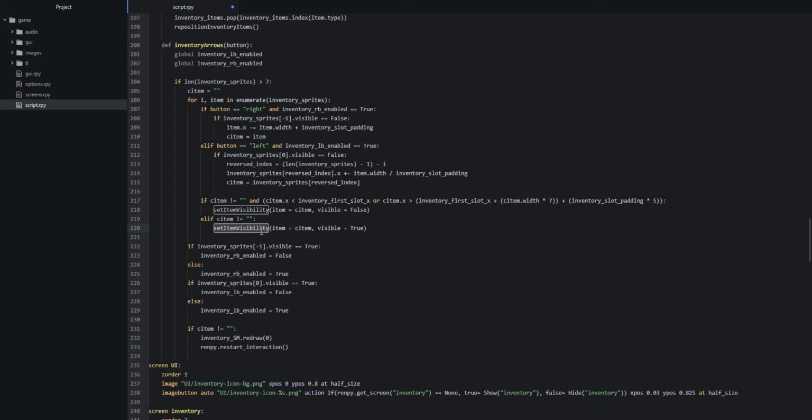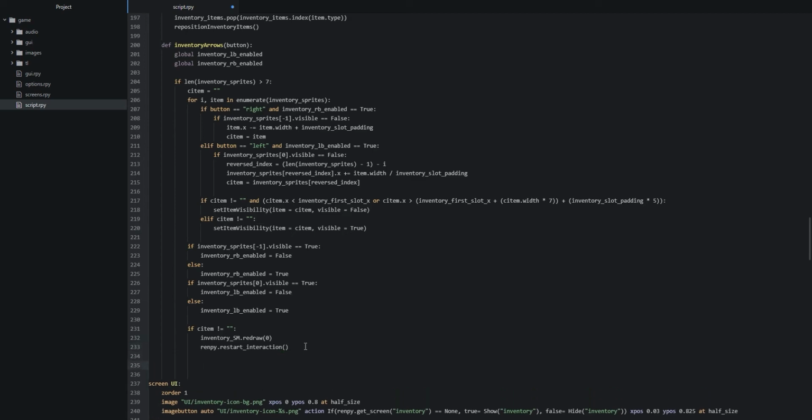So now that we have that done, we're going to go ahead and create this set item visibility, and we can do that underneath this inventory arrows function. So I'm going to go ahead and create a few lines underneath here, like so. And then we're going to make sure that we are in the correct indentation, like so. And then we are going to say def set item visibility, and then we're going to add the two parameters, which is item and visible, like so.